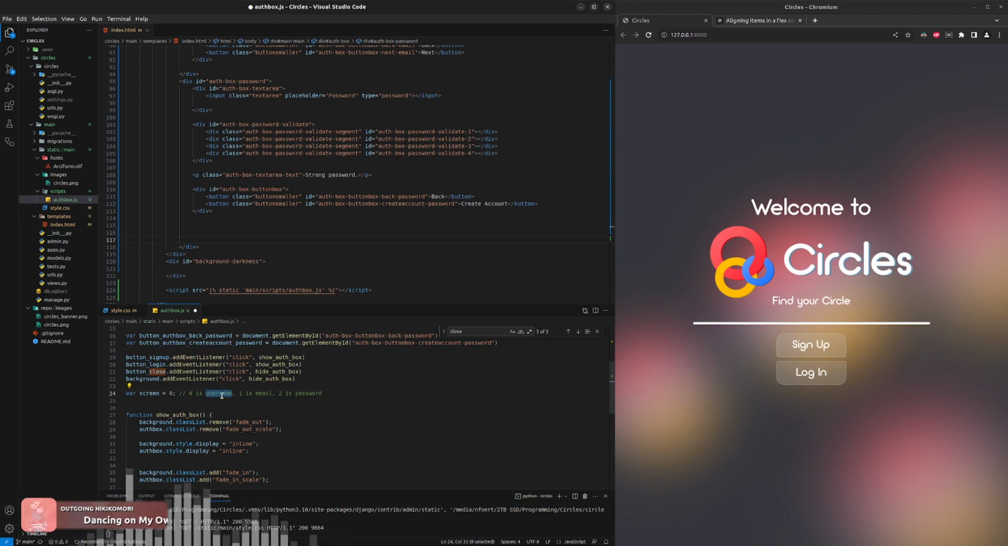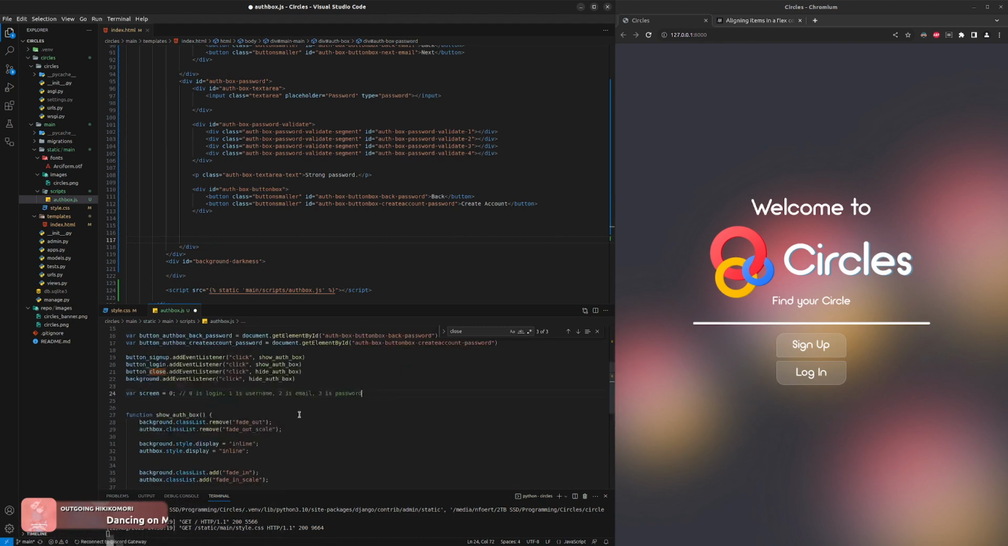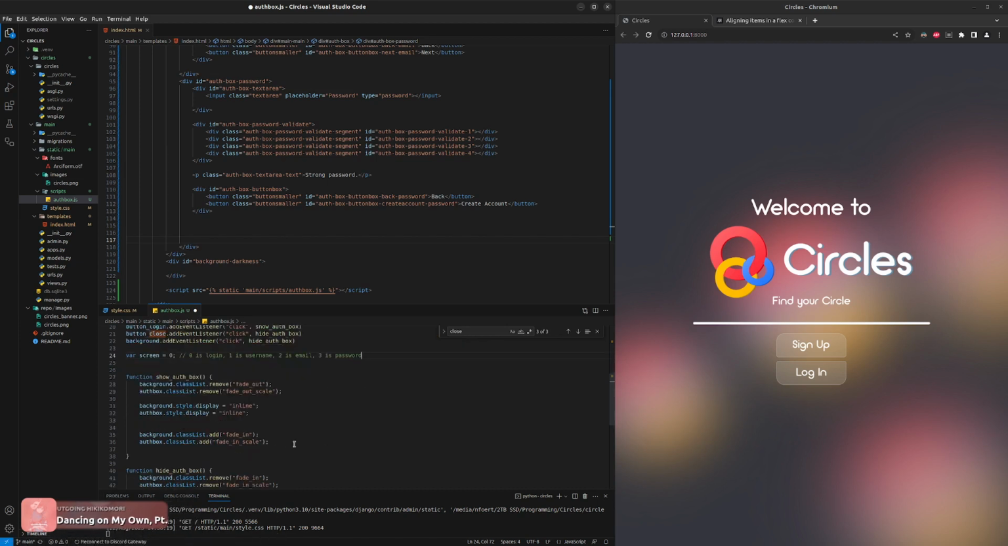Oh. Zero is login. 1 is username. 2 is email. 3 is password. Okay, so if show auth box is fine, then we also want.